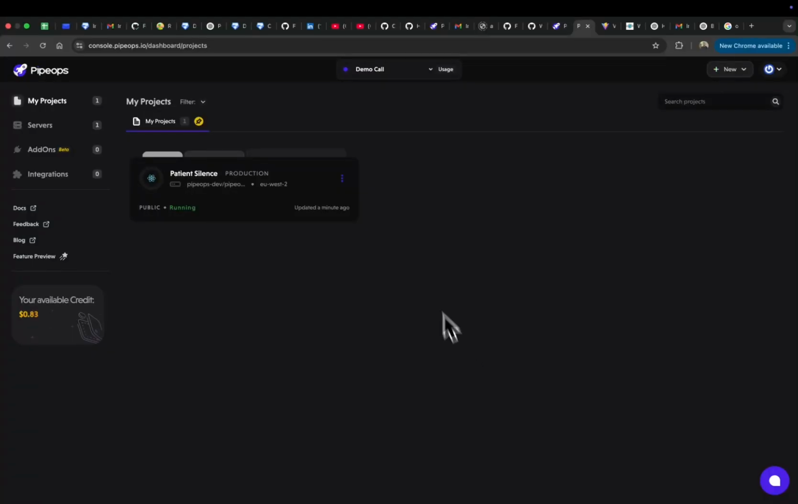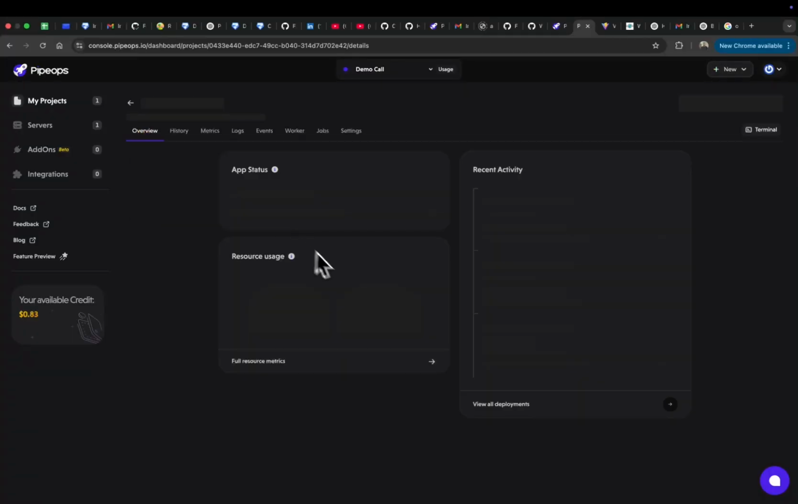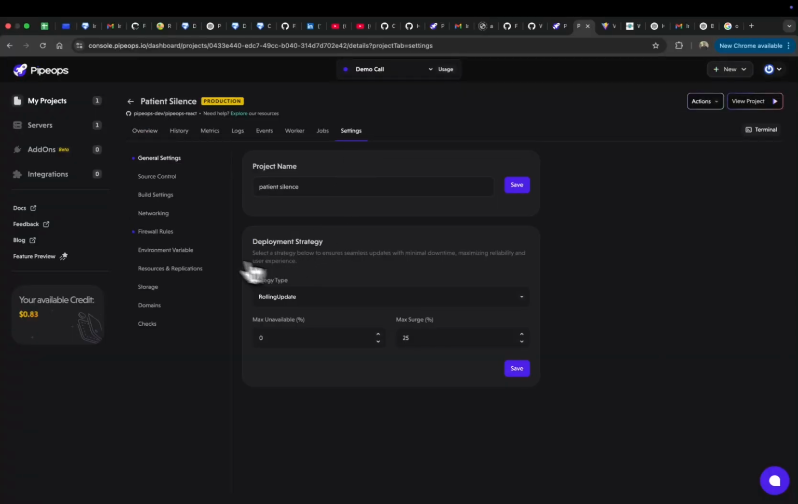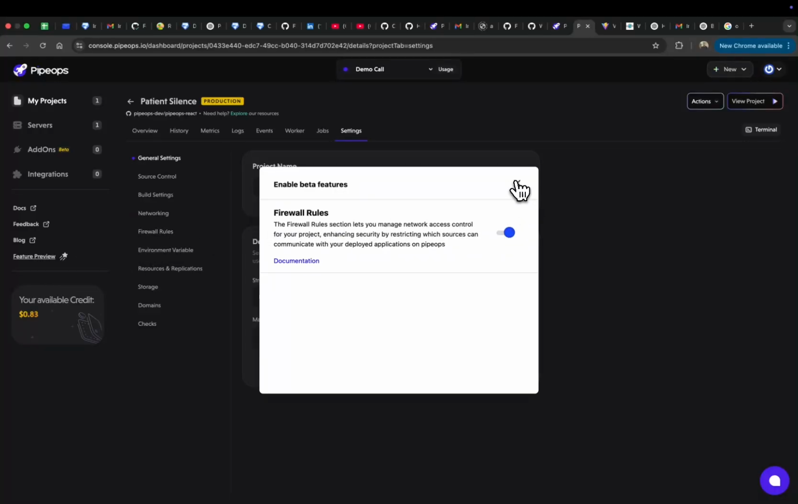So currently we have a deployed project, and what I need to do is click on the project, go to settings, and on the list of settings we have here, you can see Firewall Rules. Now if you can't find this in your settings, you just need to enable this new feature. You go to your feature preview and toggle this on.